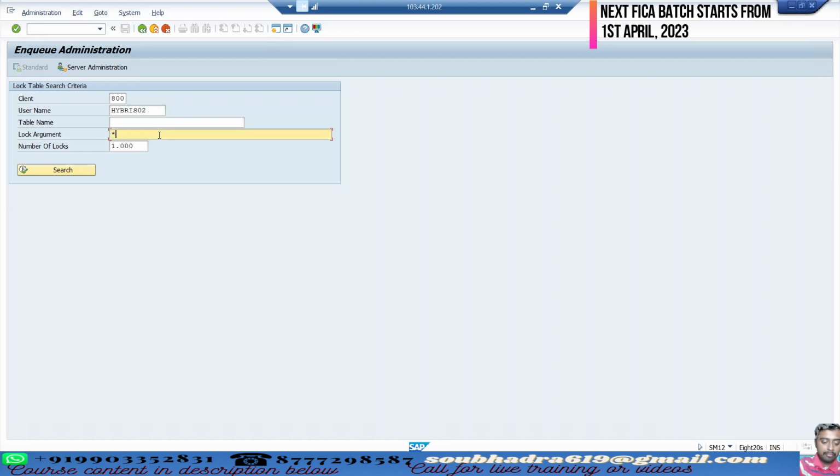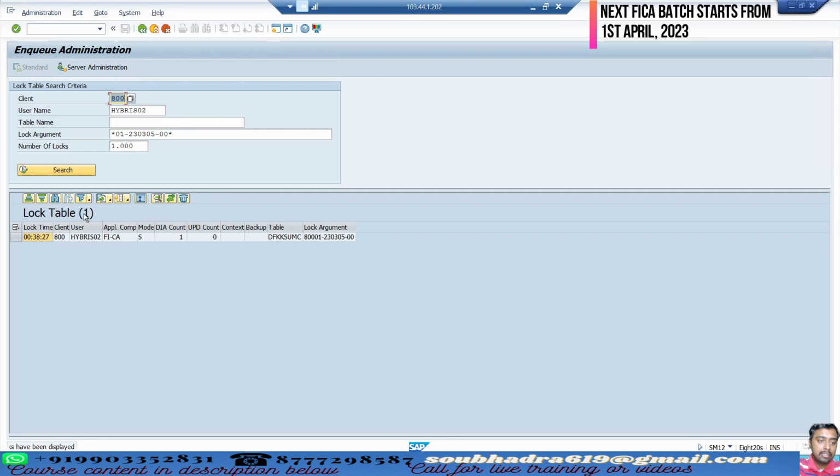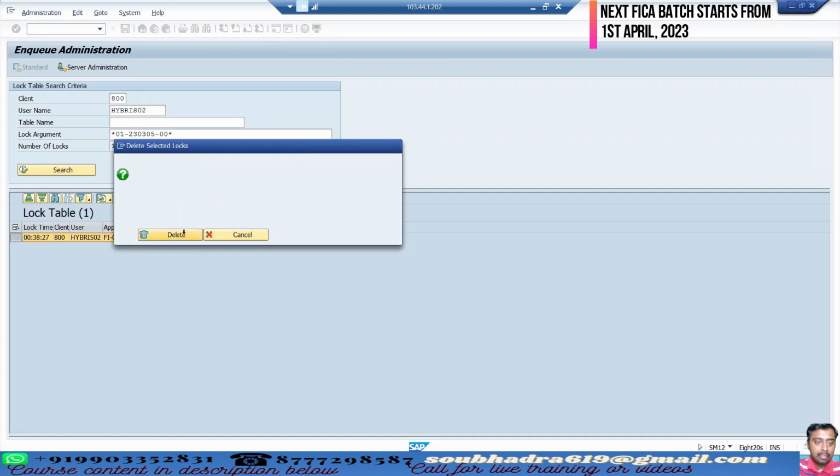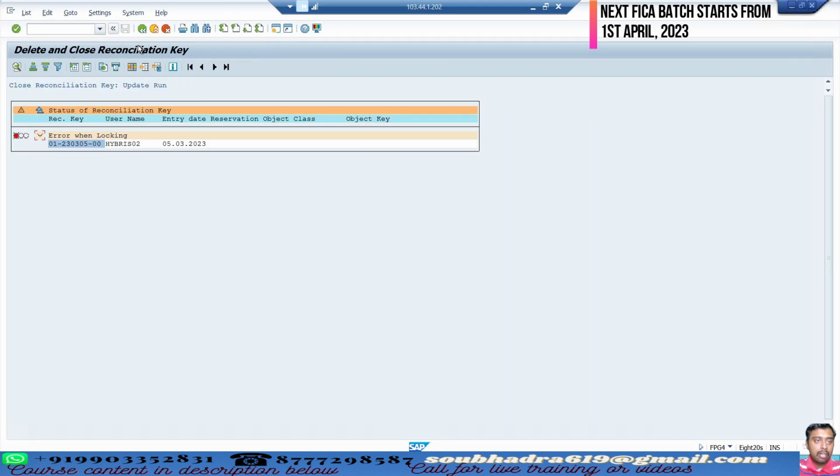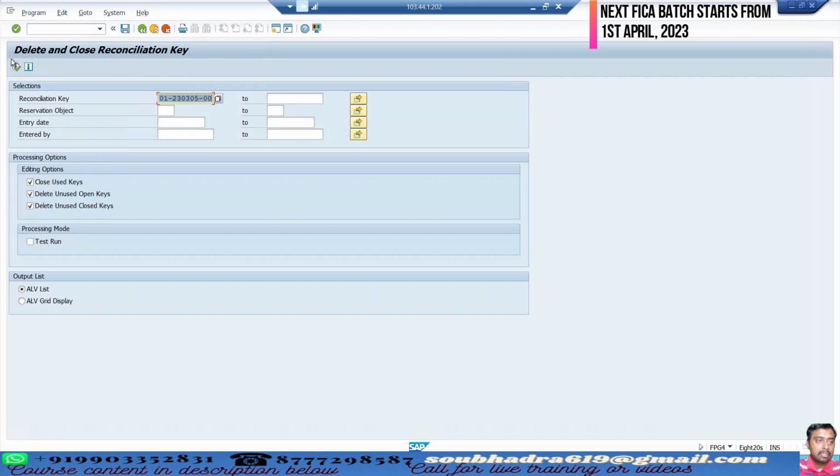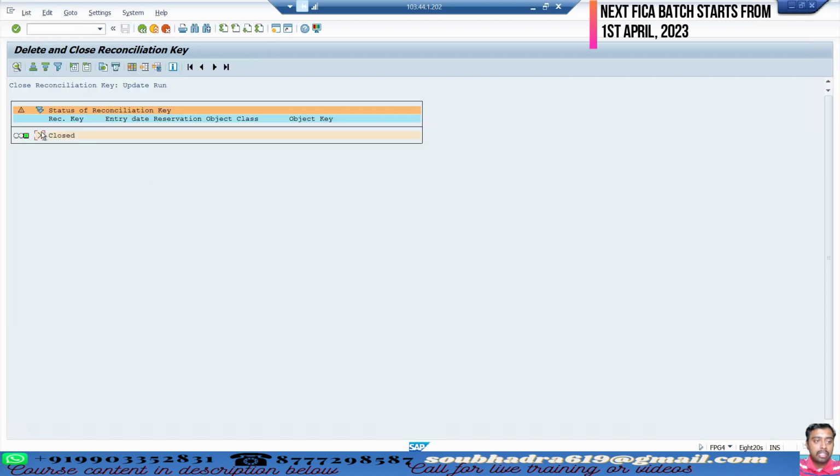So I'll have my log argument here, and when I hit search, the output is shown in the same screen. See, you can see the output in the same screen. So select and unlock the reconciliation key. Okay, now I am going to close the reconciliation key. So the recon key is closed.